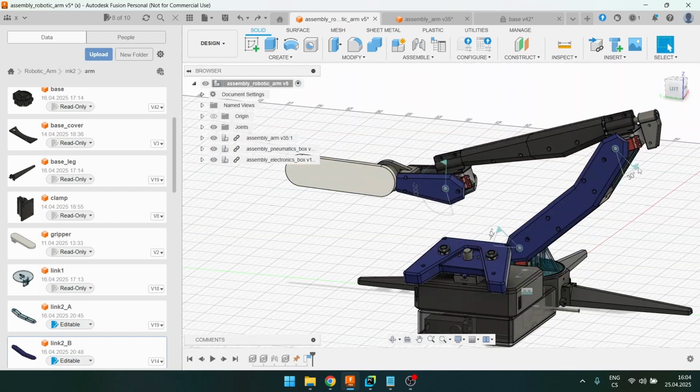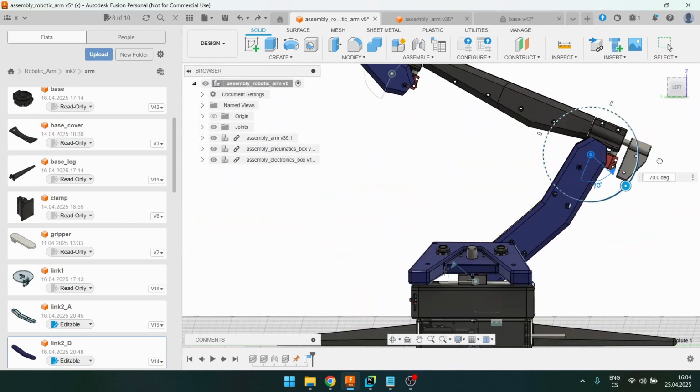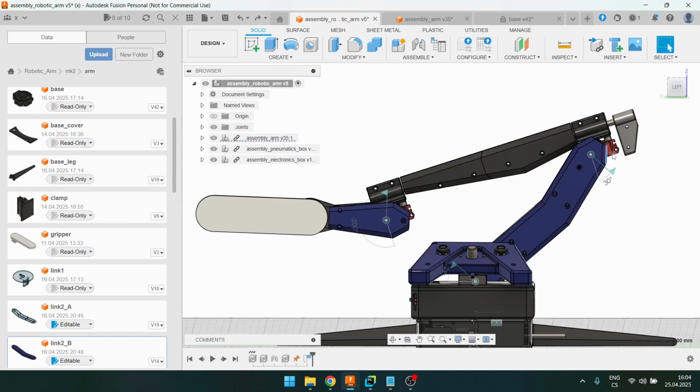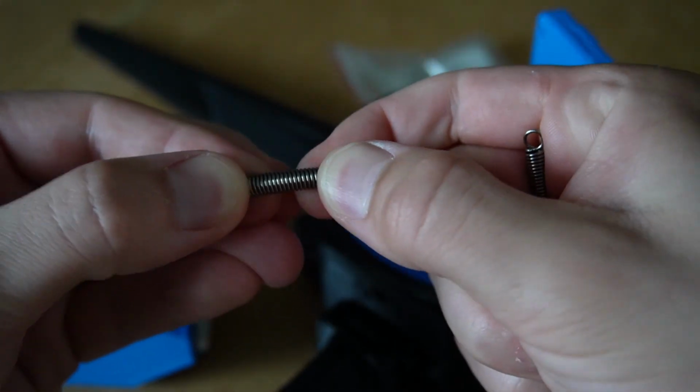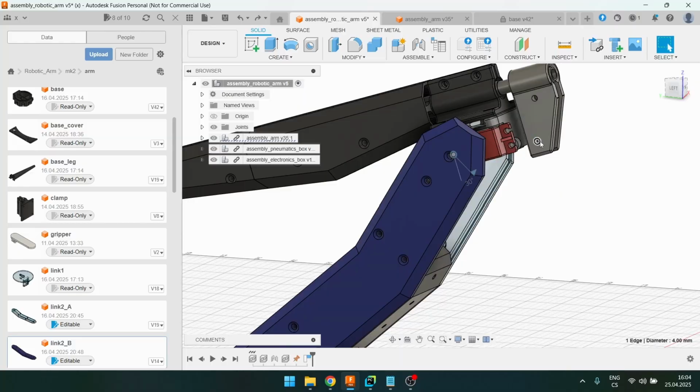Also, if you look at this joint, this servo motor in particular, it's going to experience a super high torque. So to offset that, I've decided I'm going to add springs. The spring will go from here and it will attach to here.